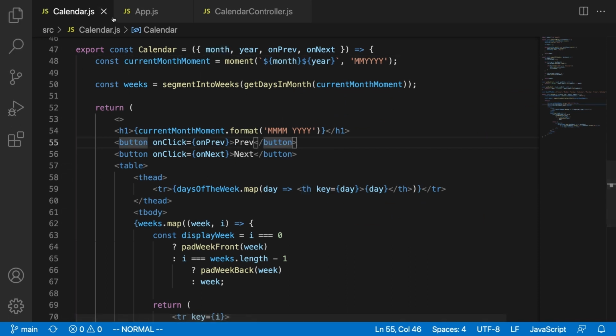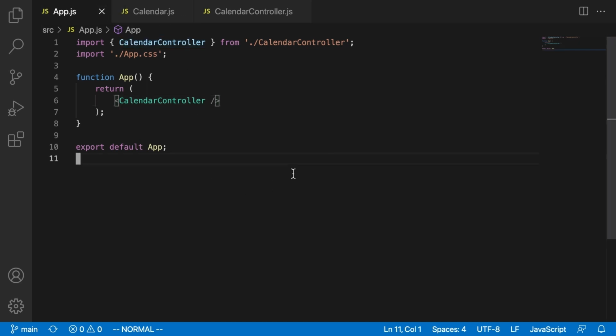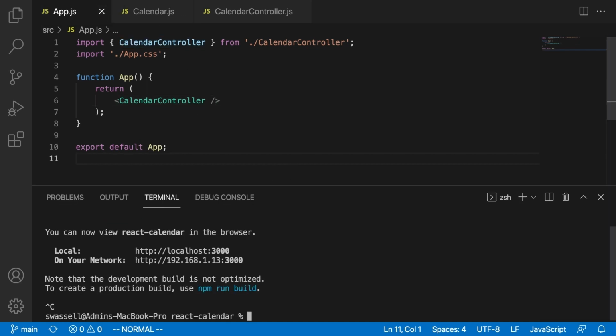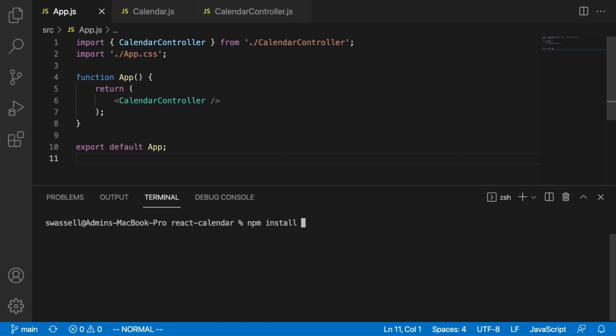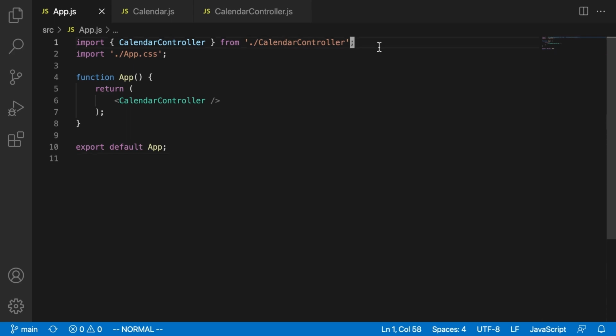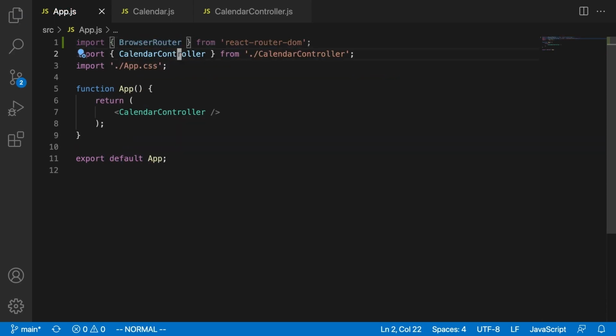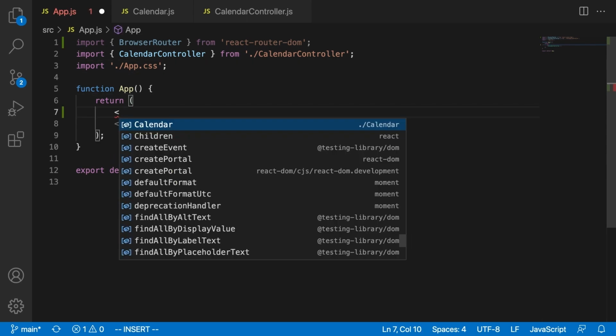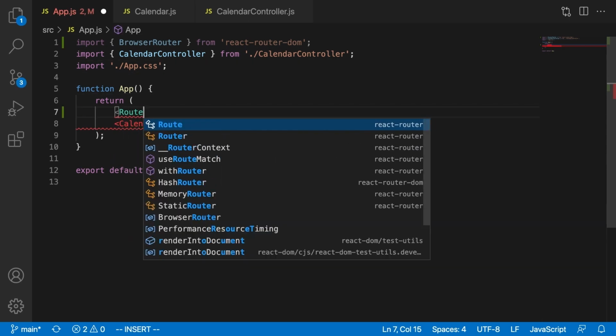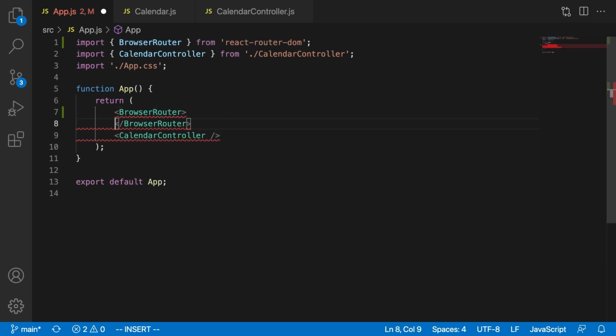So what we're going to do is we're first of all going to open up our app component and add a router to it. So let's first of all install the React Router DOM package, which contains all of the components necessary for route-related stuff in React. And once that's installed, we're going to import something called BrowserRouter from React Router DOM, and we're just going to wrap our component in it right now. We're going to say BrowserRouter and put our calendar controller inside of it.